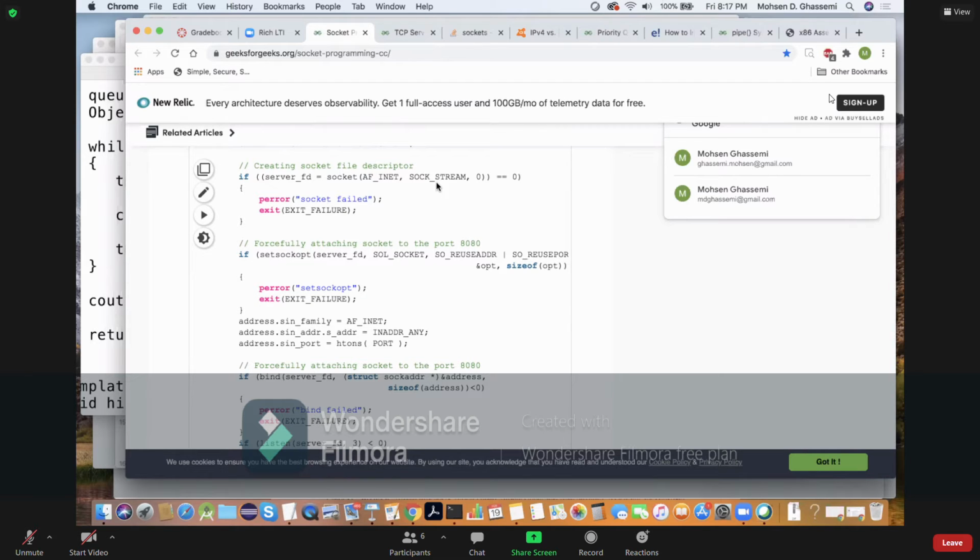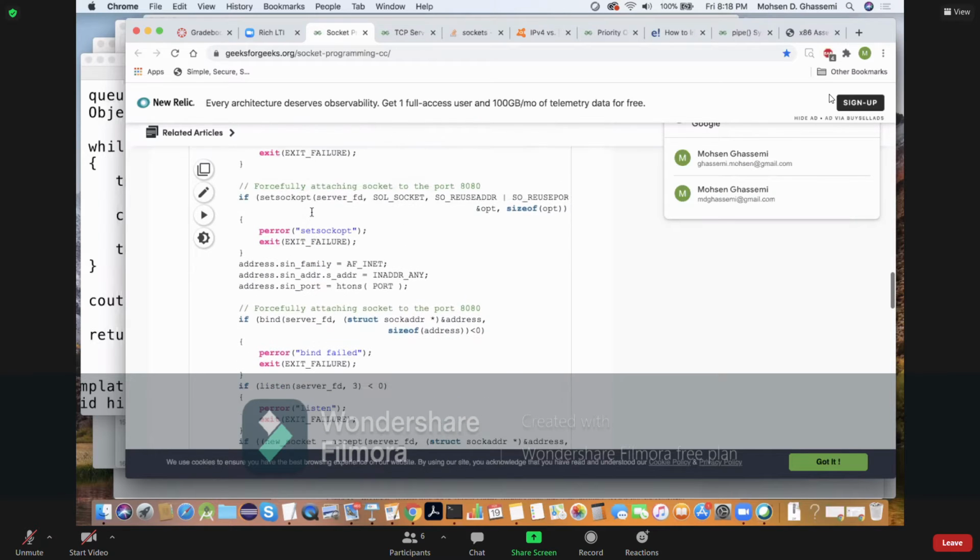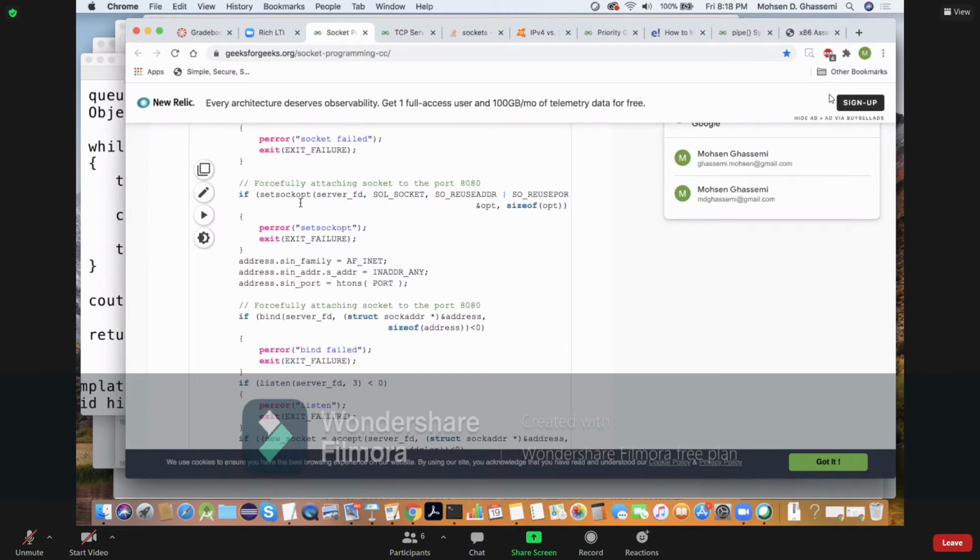TCP, UDP, okay? So we're going to make a system call, and that returns to us a server file descriptor. So there is a check for if it's 0. If it's 0, that means it's a failure, and we're going to exit. Otherwise, we're going to set the socket options.